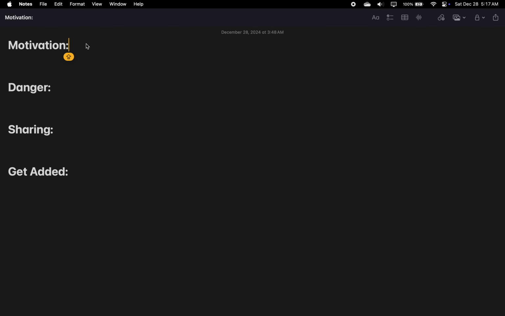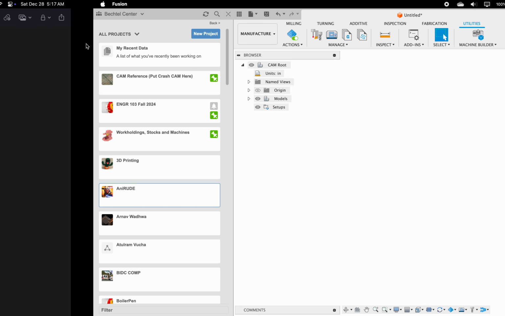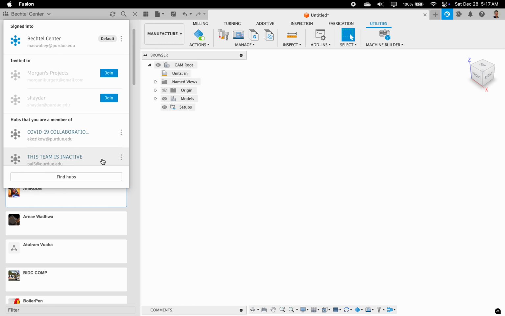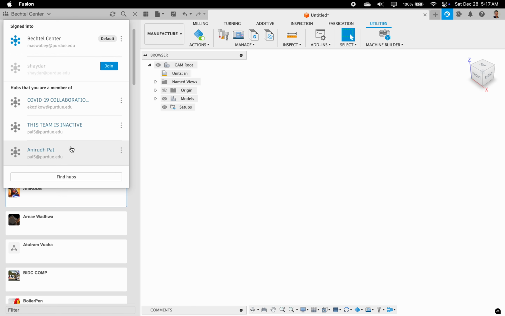So if you have Fusion installed, by now you should already know that when Fusion comes installed, you get a chance to create your own team. And most of you probably clicked that create team button. So here's my team. It's named after me. Quite simple.